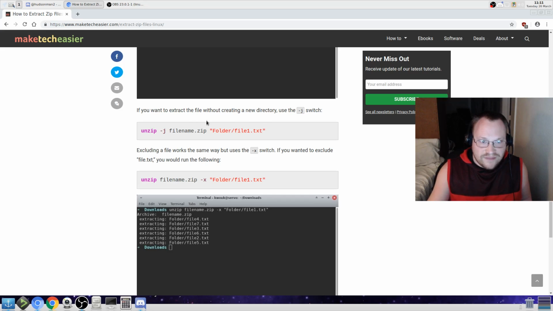If you want to extract a file without creating a new directory, use the -j switch: unzip -j filename folder/file1.txt. Excluding a file works in the same way but uses the -x switch. If you want to exclude file1.txt, you would run the following: unzip filename.zip -x "folder/file1.txt".